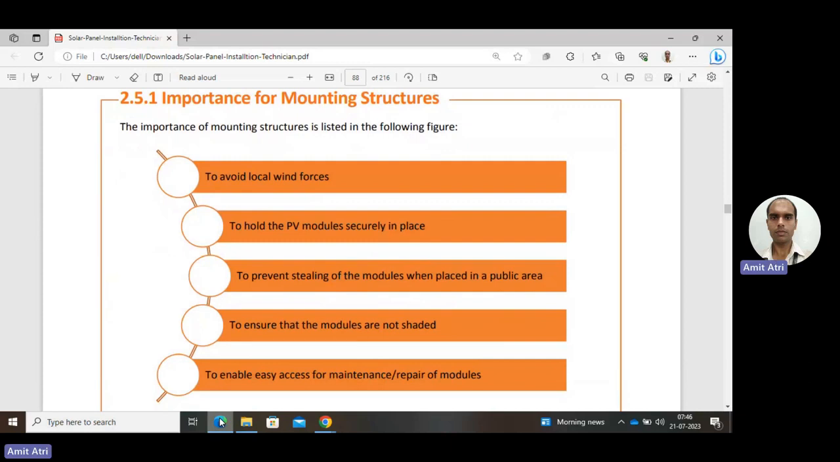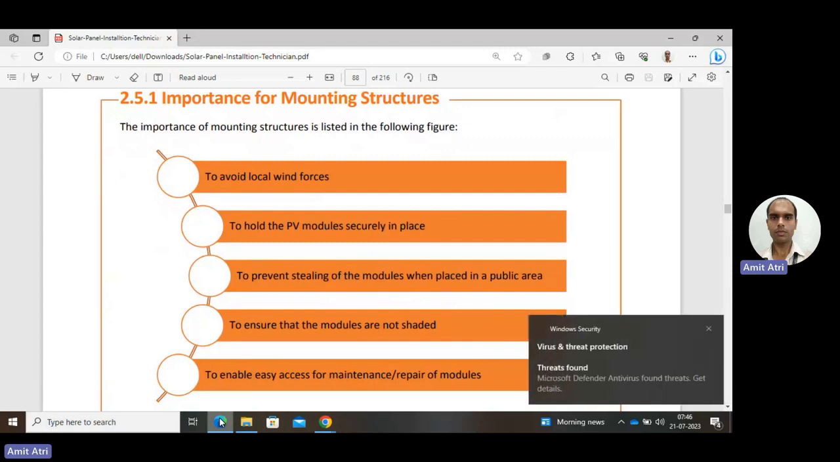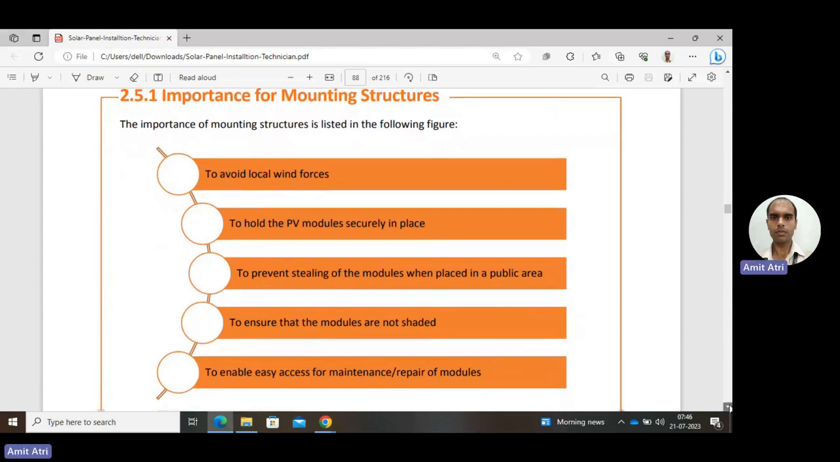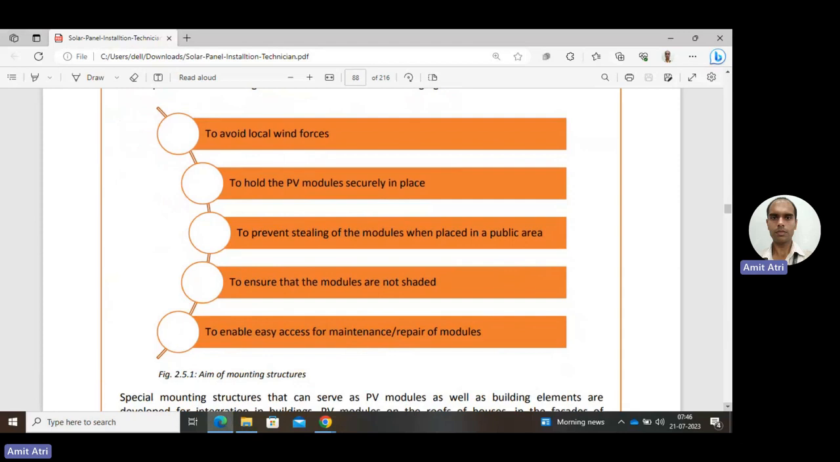To ensure the modules are not shaded, this we have to observe, because if we place the solar panels in shading, then the generated power will be very low. So to maximize the power generation and make our system efficient, we have to place the panels in an area where shading is not there.